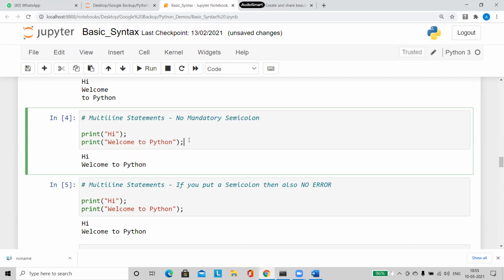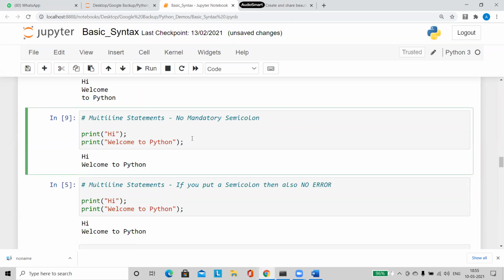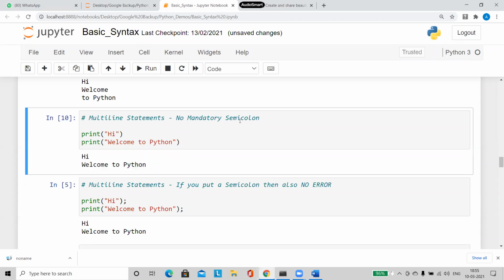See, I'm going to run this program now. Let me run this. See, it still gives me the same output. Now I'm going to take it out and run it again. See, it still gives me the same. So always remember, semicolons are not mandatory. If you want, you can use a semicolon. If you don't want, you don't have to. That is what I said. It has a very flexible syntax.